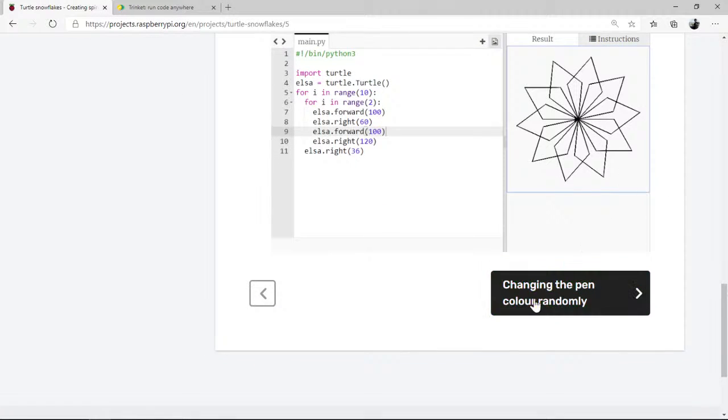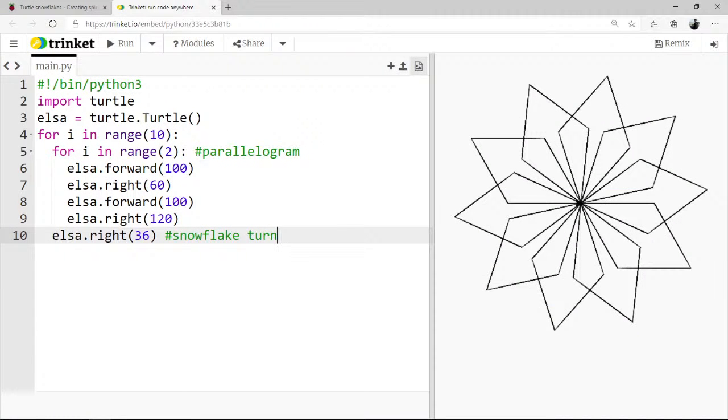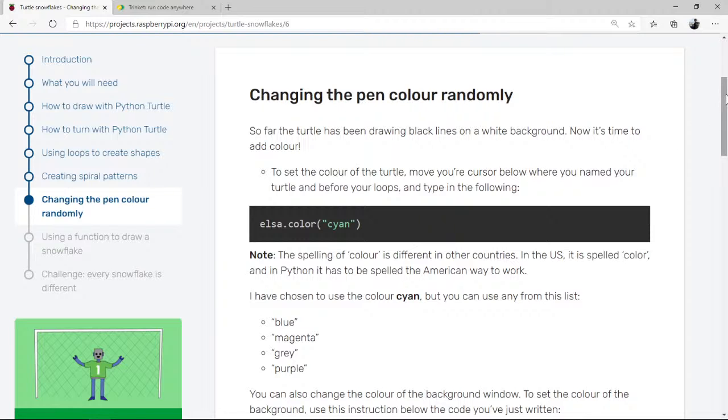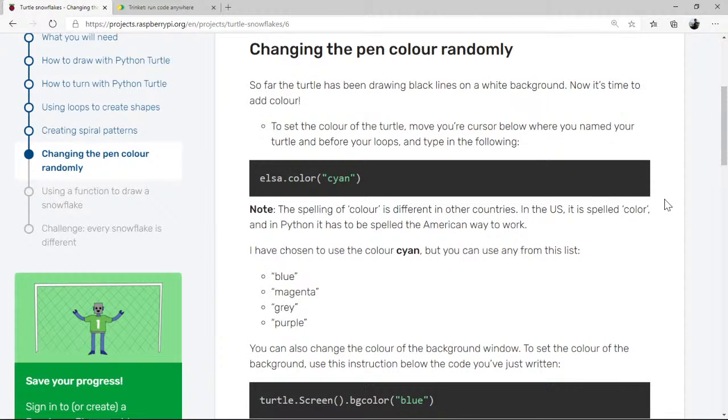All right, let's change the pen color randomly. And just because it's spelled differently, do realize that's the UK way of spelling color, but our code actually uses the US way of spelling color. Now if you wanted to, you could make some changes here, but let's keep going. We're going to play around with it a lot in just a minute. So let's talk about our color change. Changing the pen color randomly.